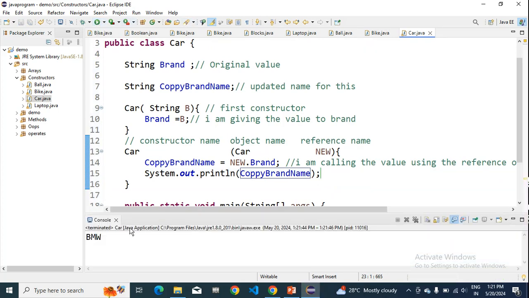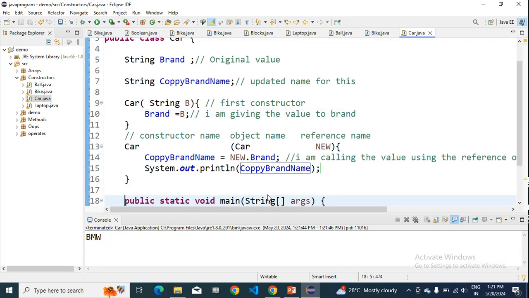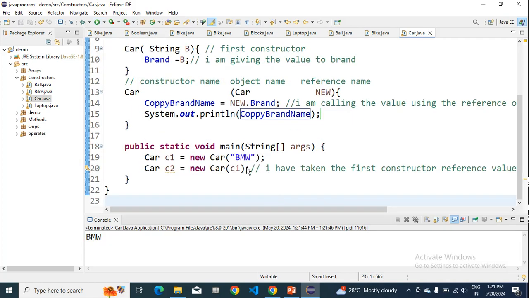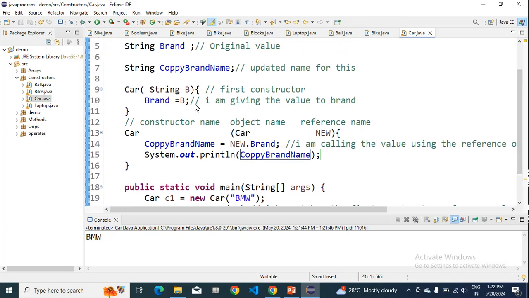See, you are getting an output BMW. First, I have been initialized here using the constructor. I have passed it using the argument, and it has been copied here and then given. So I think you have understood this.